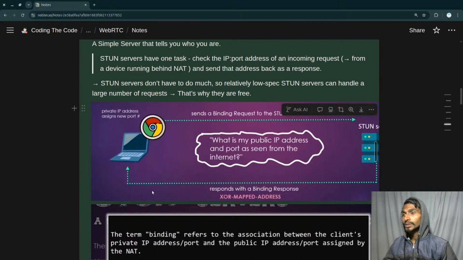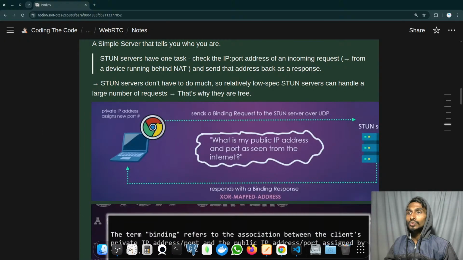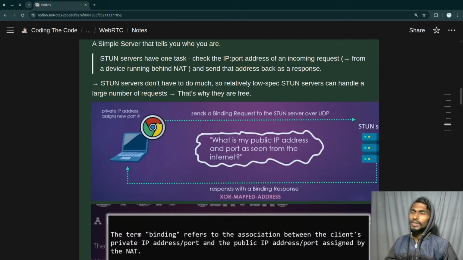Okay, so this is my laptop, and I'm on my Chrome on my laptop, and from here this is the STUN server. I will make a request to the STUN server and it will simply send me the response. So the private IP address is assigned a new port. Ultimately over here I have my private IP address on my laptop, of course on Chrome. Then what I do is simply send a binding request to the STUN server over UDP. Yeah, most of the time it is UDP.